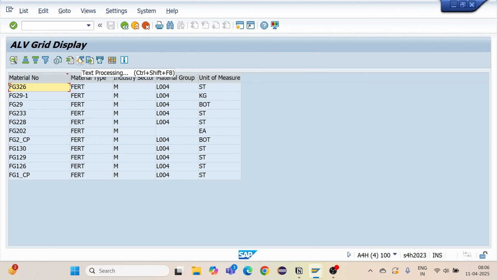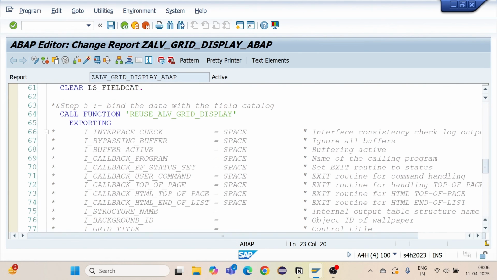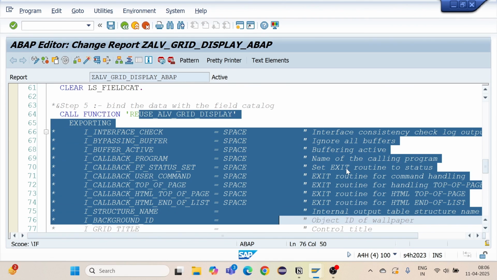We have text processing and local file downloading. We can export the ALV into the local system. We can send a mail also, right? So this is the approach of your grid display. We will see some more features of this grid display in the next session.